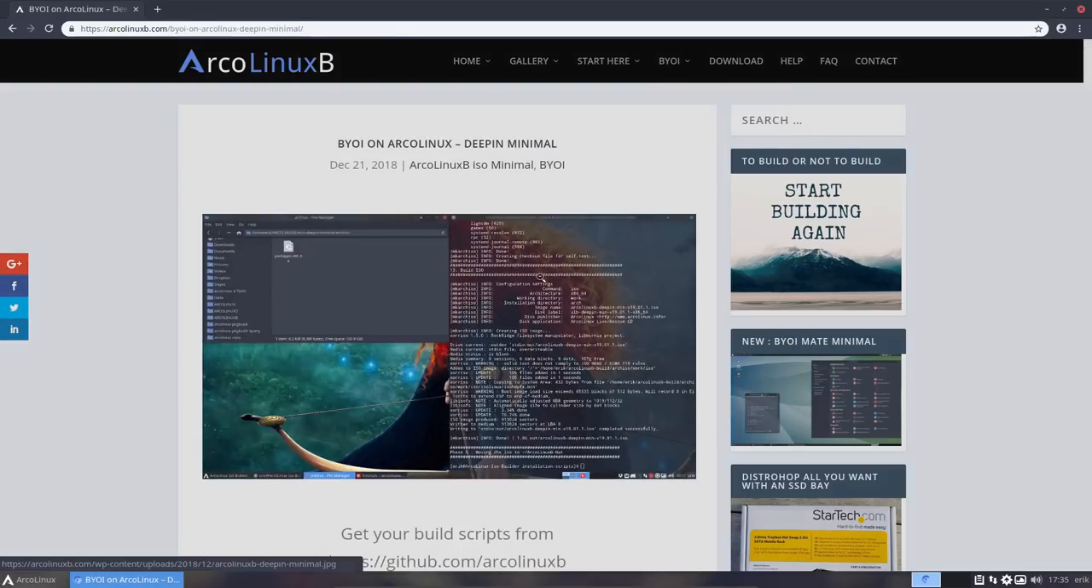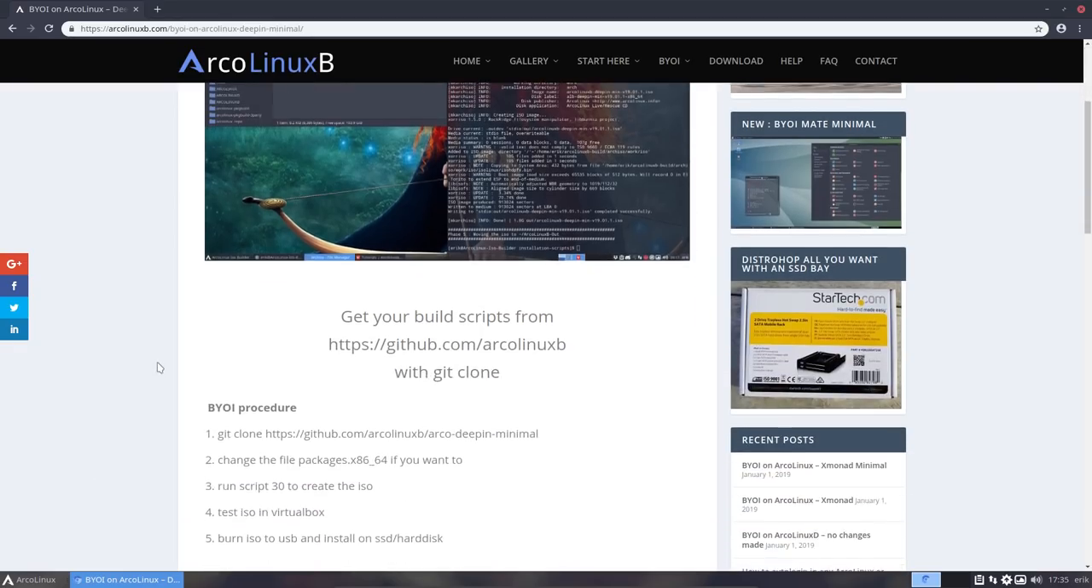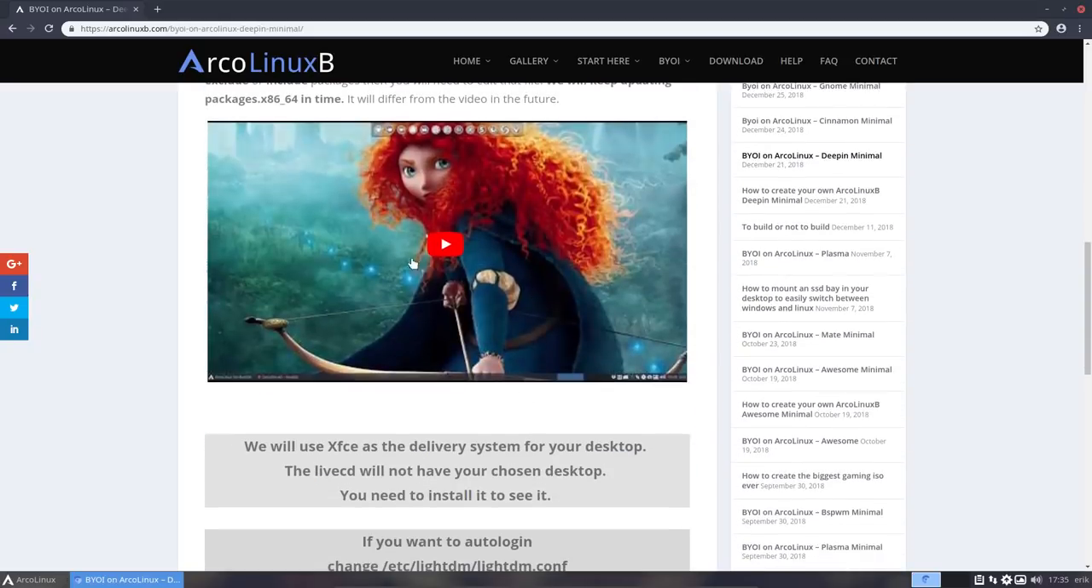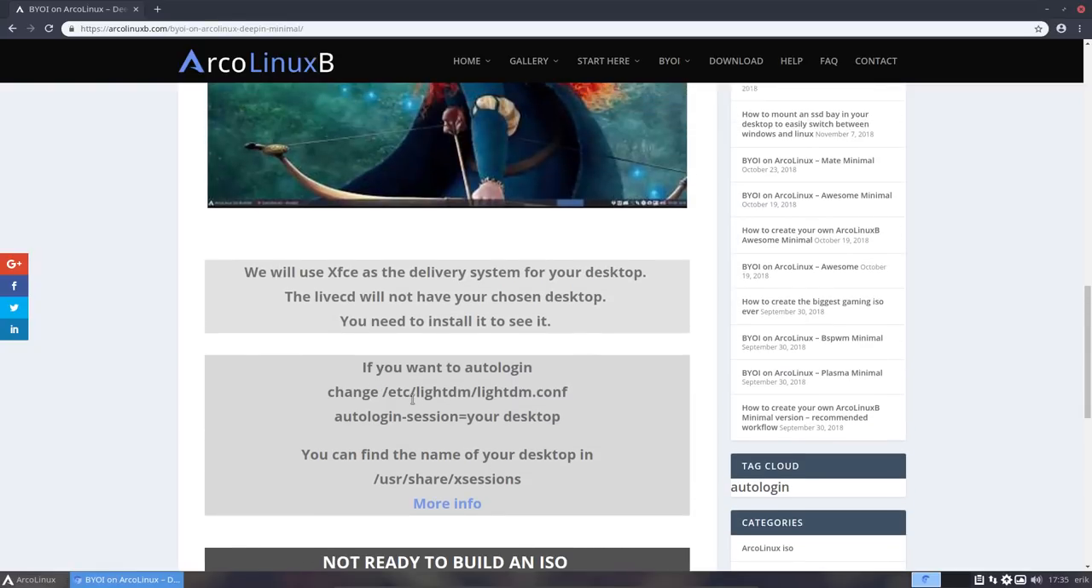So the idea is, this is my setup. This is a file. It's called packages x86-64. You edit it. You change the content of it. You run a script. This is the script running in here. And then you get a little procedure, a video to help you. And that's it. You have a system that will be the way you want it to be. You mean you select the packages that go on there. And on every one of these pages, there is an explanation that if you want to auto login, the only thing you need to change is this file and this line, and that's that.